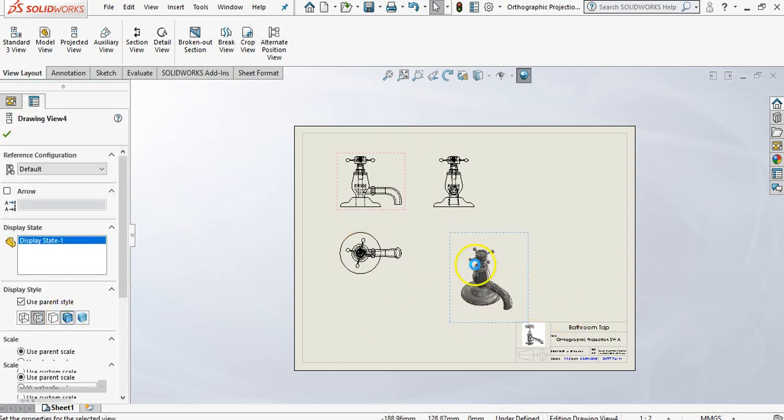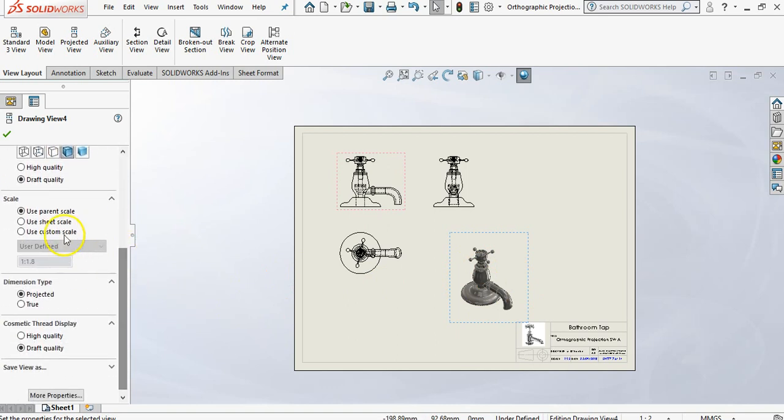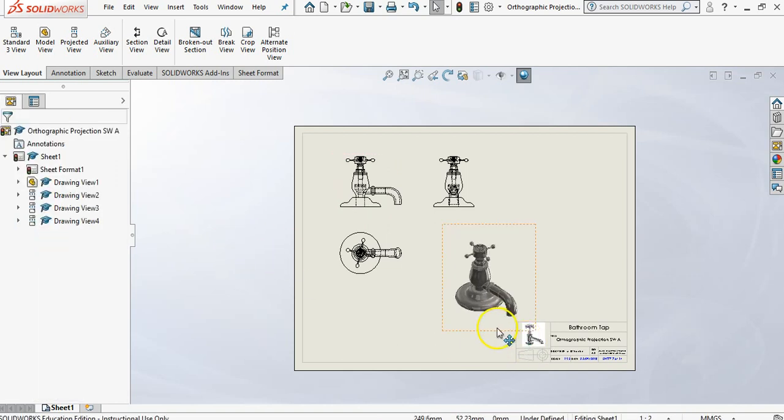Straight away I definitely want to increase the size of this a bit, okay? So I'm going to bring her down, use custom defined, and where it says that, we're going to go 1.5 and just see what that looks like. At the moment I'm happy with that, so I'm just going to leave it there.